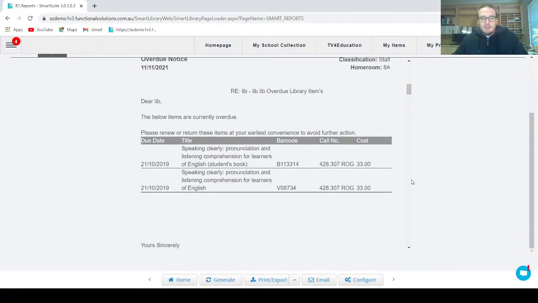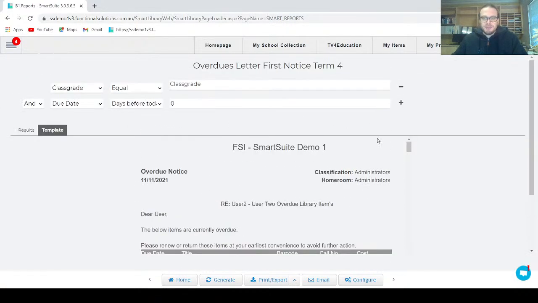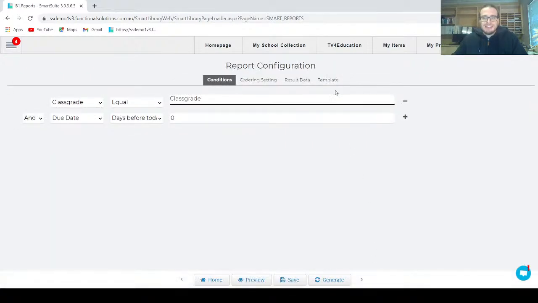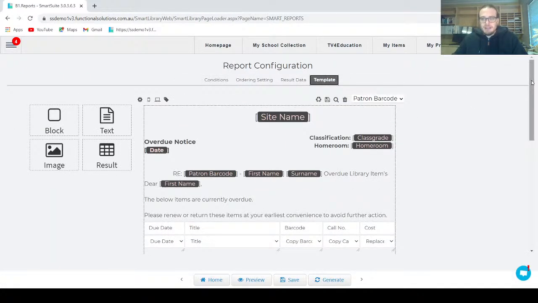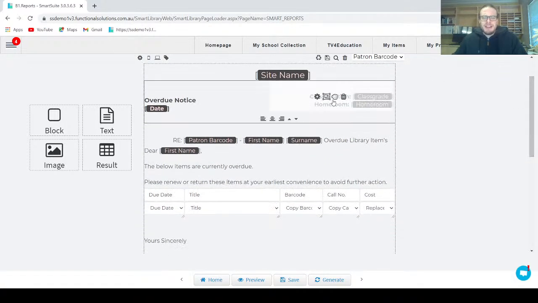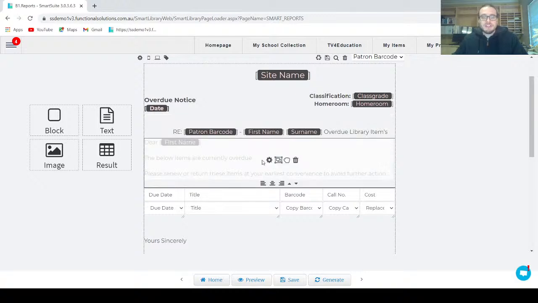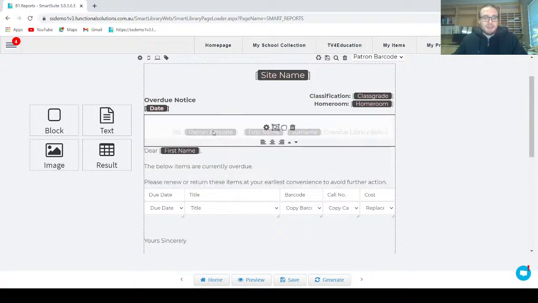And we can quickly show why this format looks like this. So if we jump into configuration again, into template, we can see the skeleton of the overdue letter. So anything with the black background is customizable in a sense. It will grab whatever the corresponding word is. So if we have first name here, it will grab the first name of the patron in this letter.